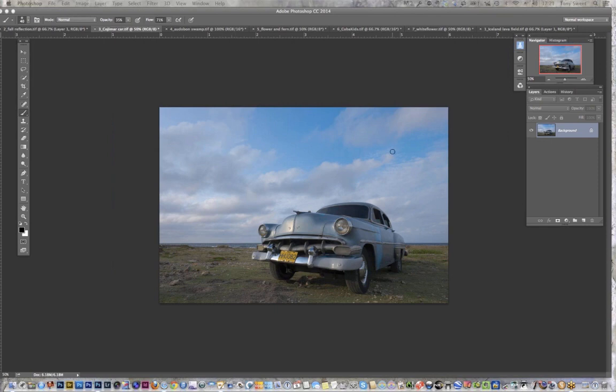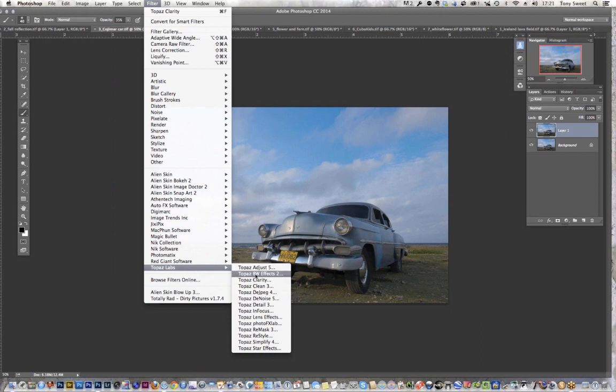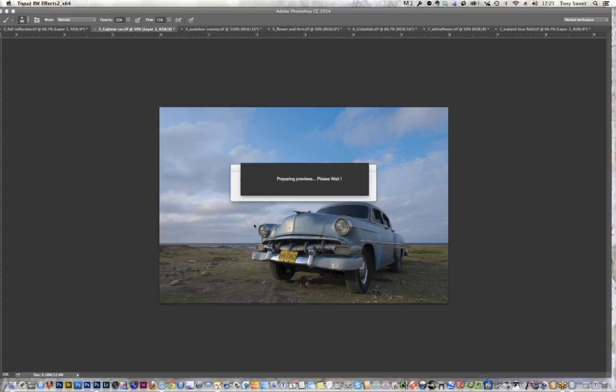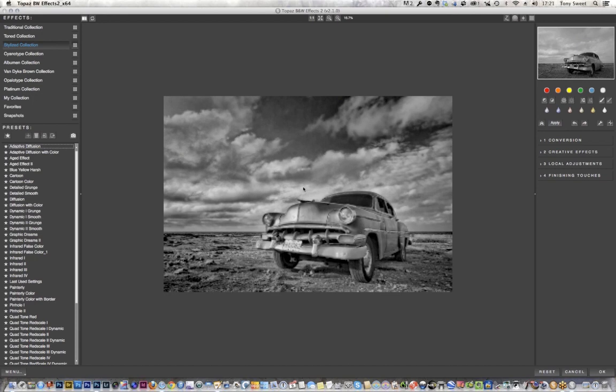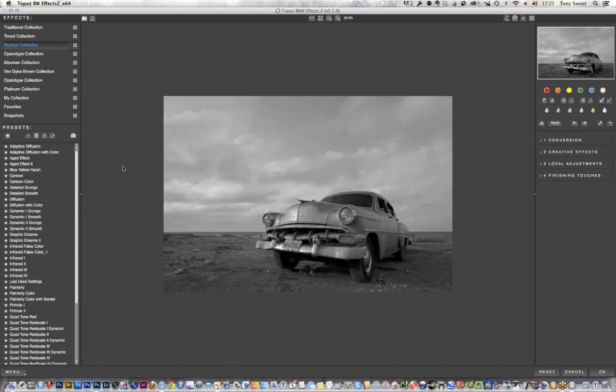So at this point, we're going to create our insurance layer. Going to do all the work here. And the thing I had in mind when I shot this was to do a black and white grunge. So I'm going to do it now. I'm going to go into Filter and Black and White Effects 2. Sorry, I'm congested here. And that'll come up here in a second. There we go. And we'll just reset that back to scratch.